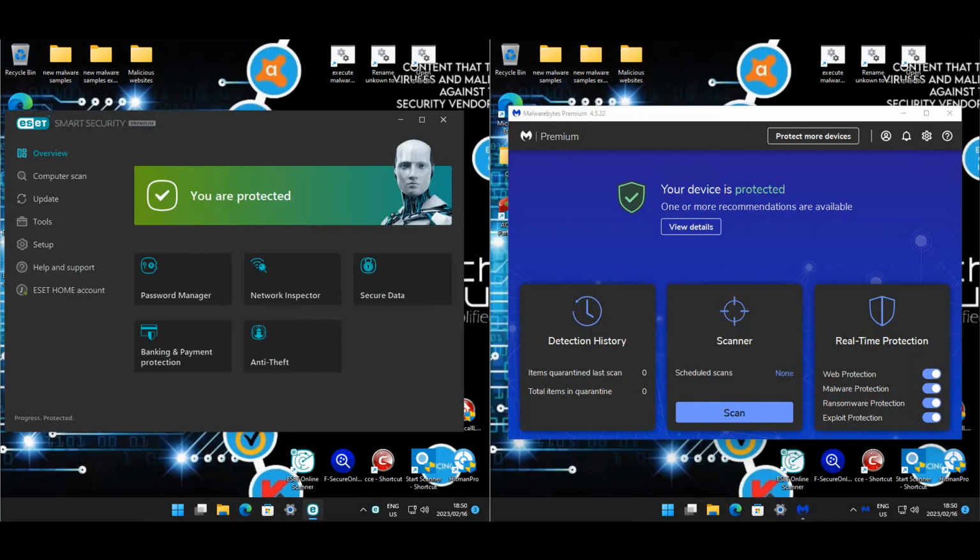And what's up, everyone? It's time again for a malware versus antivirus review. So today I am going to do ESET Smart Premium again, and this time it's going up against Malwarebytes Premium. This is the first time we're putting these two side by side.